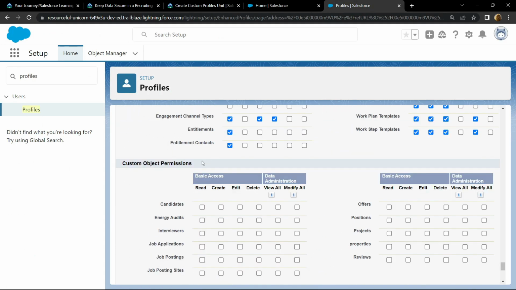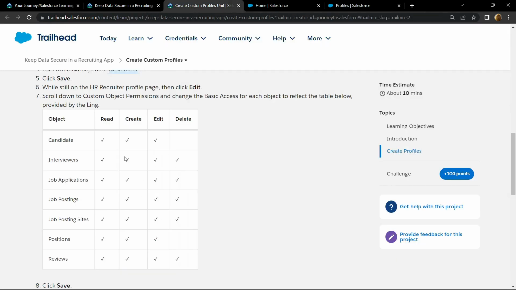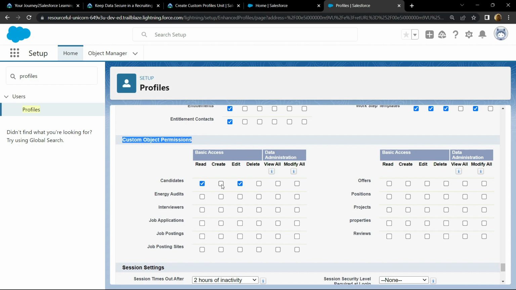You will find this section, custom object permissions. In this section, we have to provide these roles to these objects. First of all, we have to provide the role to candidate. For interviews, provide read, create, edit, and delete. For job application also, you have to provide read, create, edit, and delete.